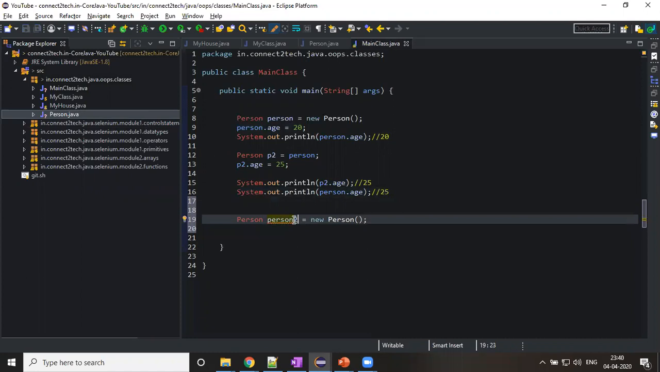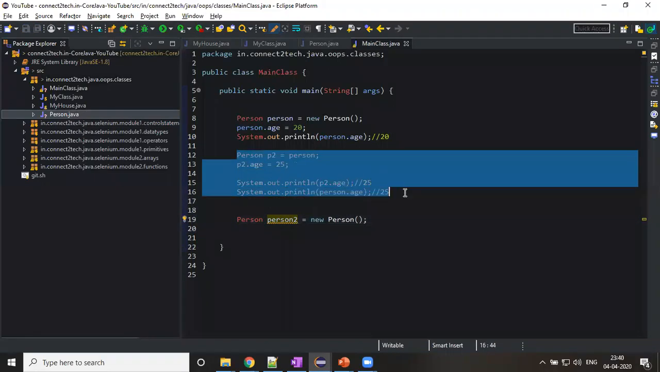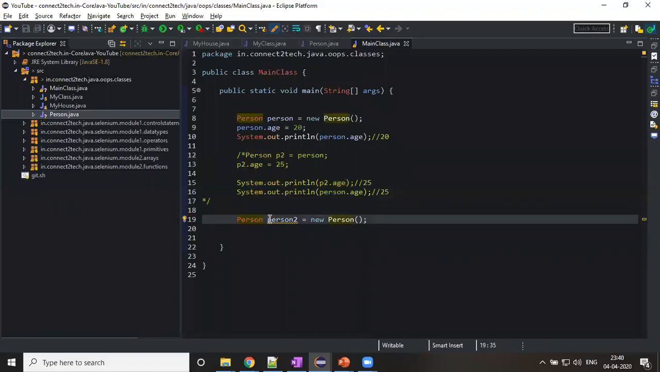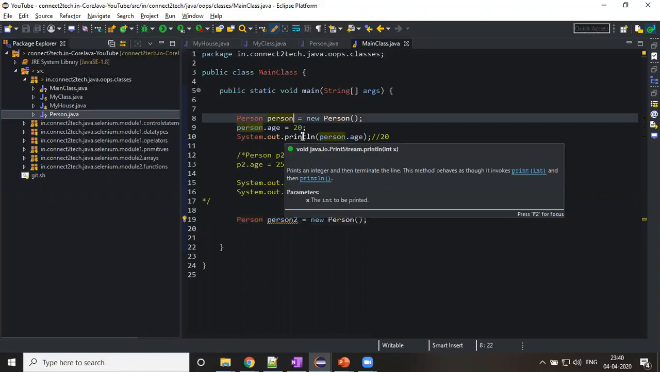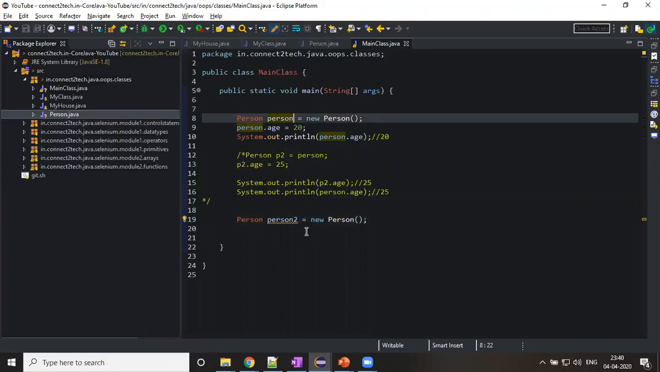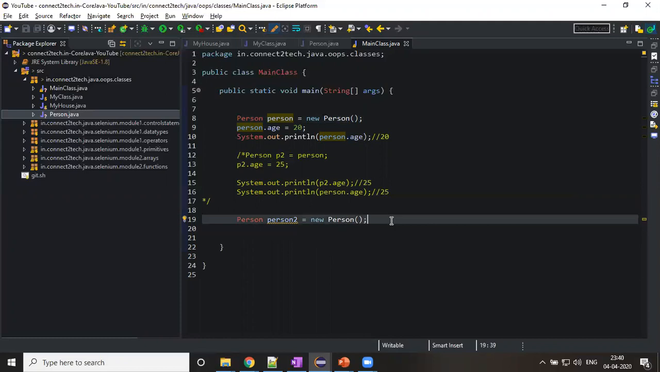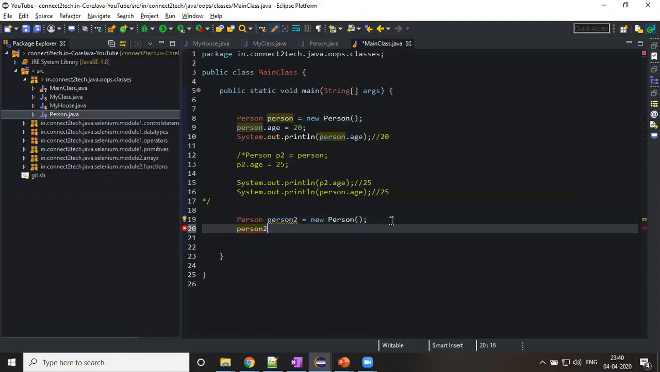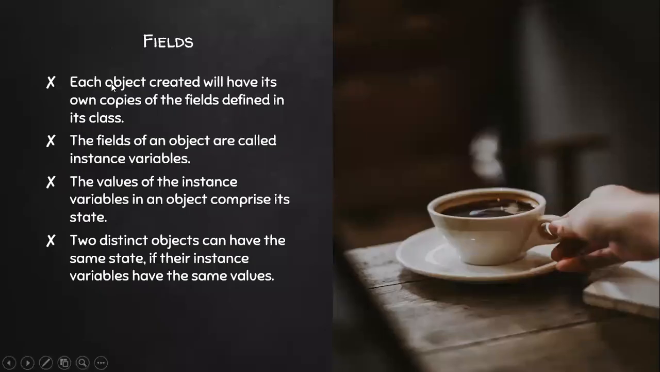For the time being, I am going to comment out this piece of code so that it doesn't confuse us. Now here I can say person 2 dot age equal to 30, for example. Each object created will have its own copy of the fields defined in its class.